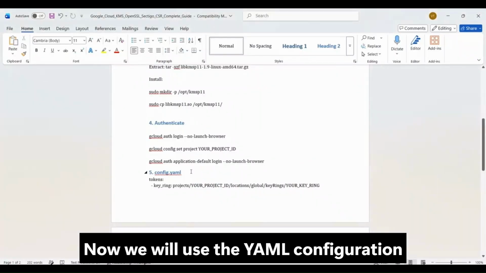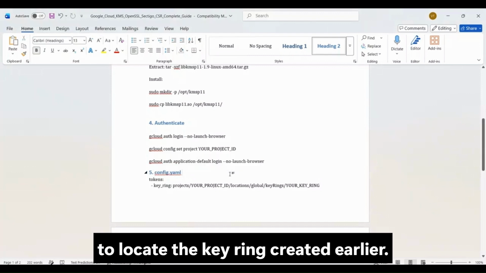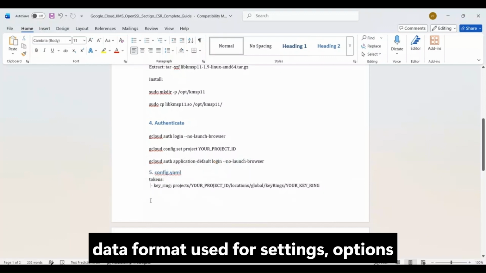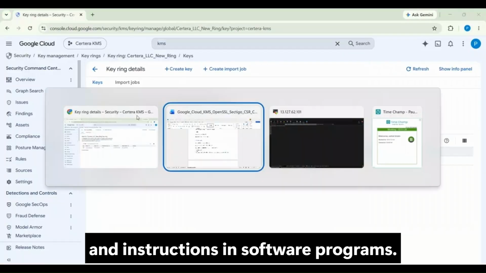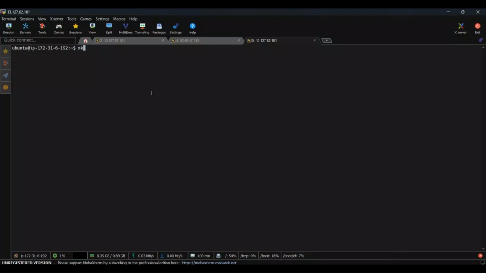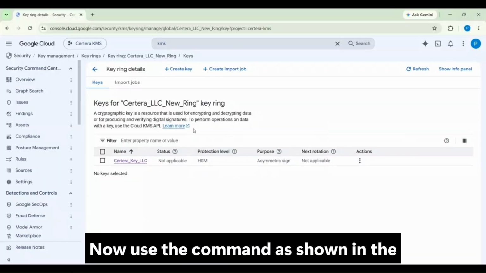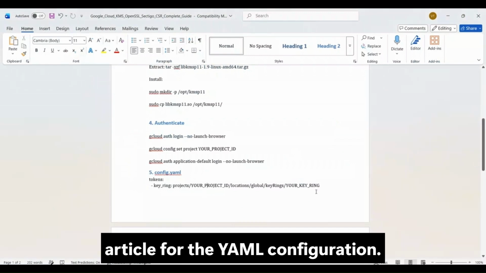Now, we will use the YAML configuration to locate the keyring created earlier. YAML configuration is a human-friendly data format used for settings, options, and instructions in software programs. Now, use the command as shown in the article for the YAML configuration.